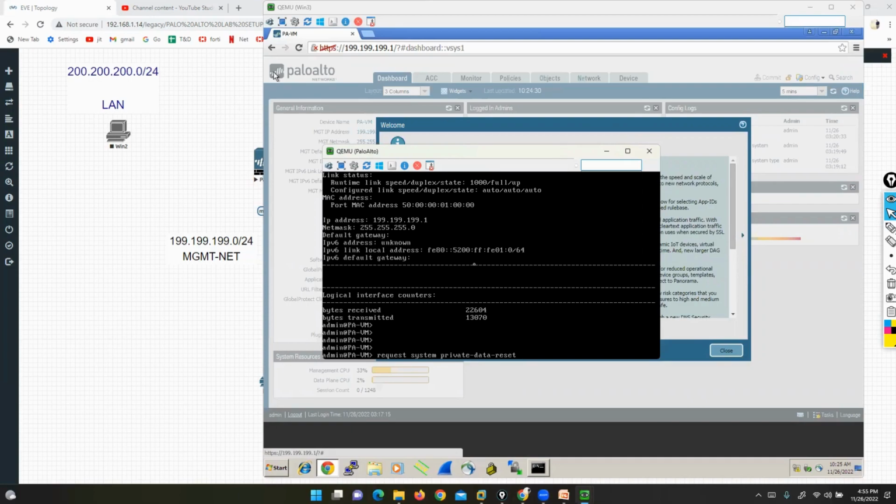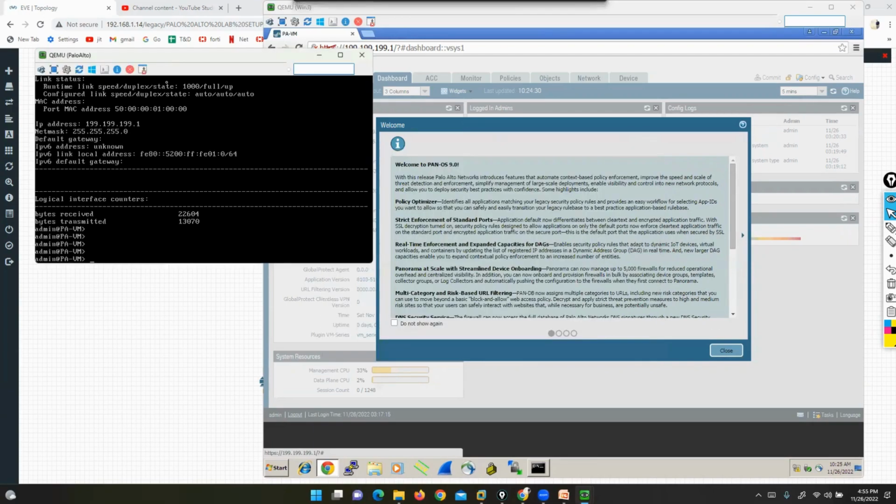If it asks yes or no, you can type yes. This will restart your firewall box and erase all the configuration. So you can go with the request system private data reset command. I'm not using it, I'm giving you an idea. You can use this command in your practical scenario, because this will take time. If you reset or restart, Palo Alto will take 5 to 10 minutes.